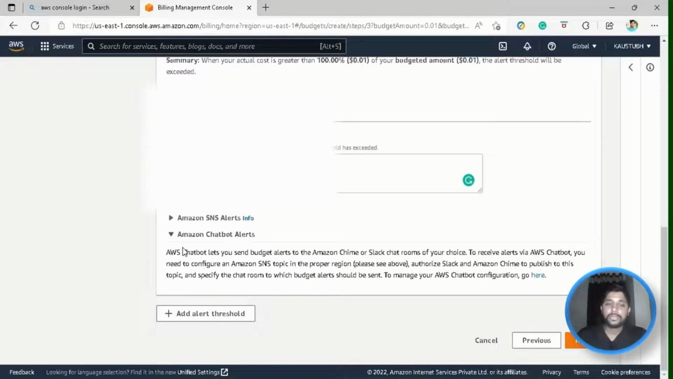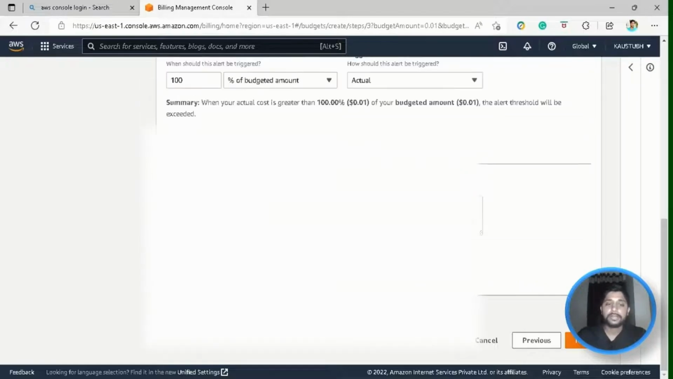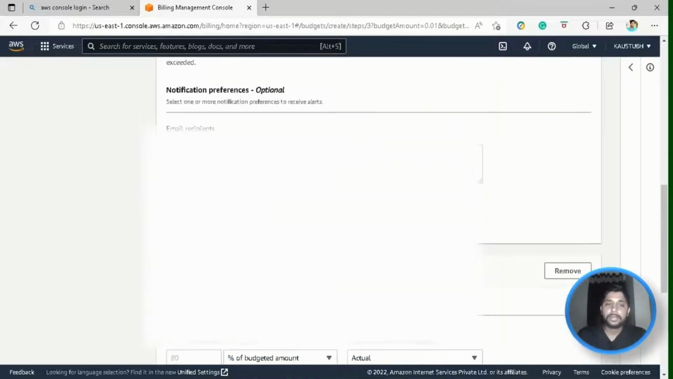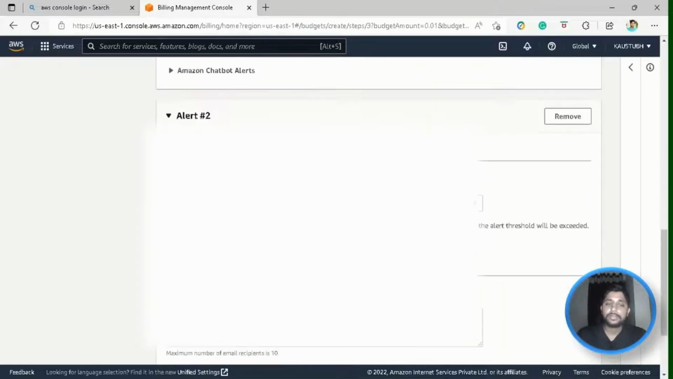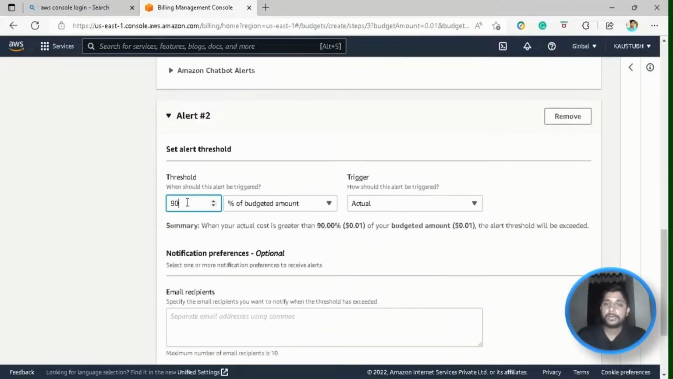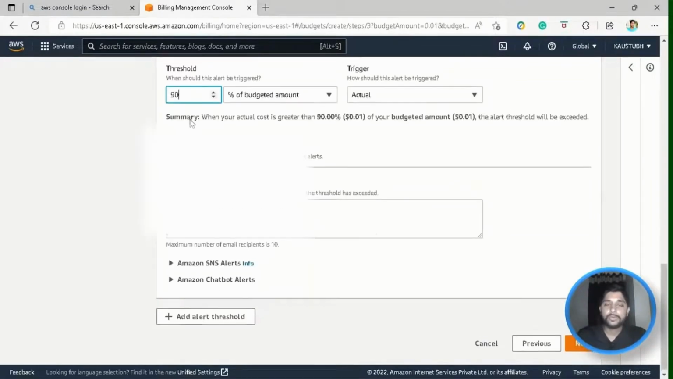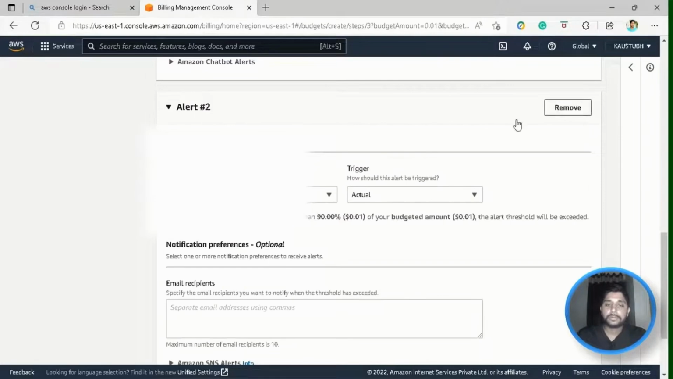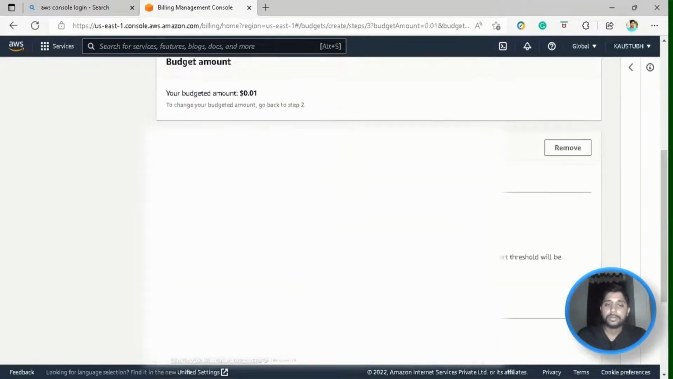Down below you can see this option of add alert threshold. As I said, you can add up to 5 alerts. So we can create that. You can see if I click on that, then alert 2 will come. So I can set it up for 90% or 75%. Whenever that happens, I will receive that alert as well. If you want to put that, then go ahead. I'm just putting it for 100% because our amount is very low. So let me remove this alert. Click on remove, then click on next.